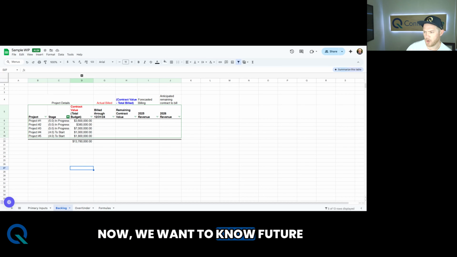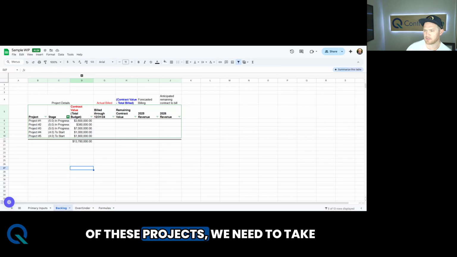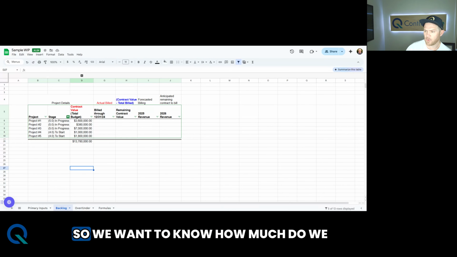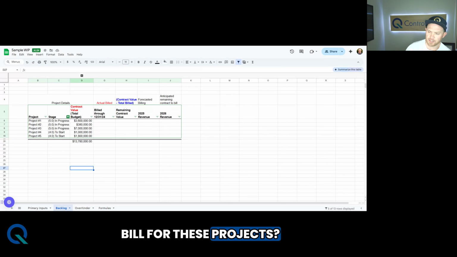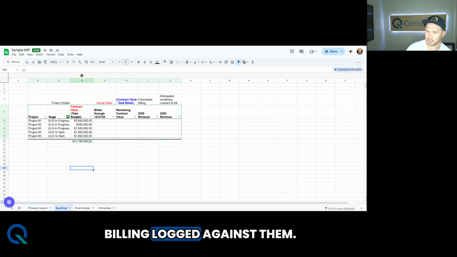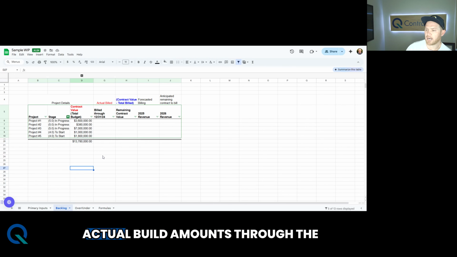Now, we want to know future revenue. So if we've already billed for some of these projects, we need to take that amount off the table. So let's answer the question, how much have we billed through? In this case, we're just looking at it from the end of the year because we're doing an annual forecast. So we want to know how much we billed for these projects through the end of the prior year. And obviously these are still to start, so they shouldn't have any billing logged against them. So let's go ahead and fill out our actual billed amounts through the end of the prior year.